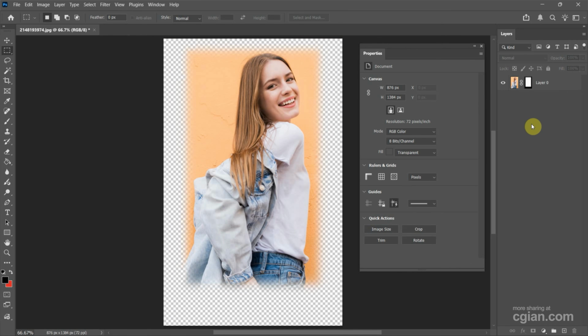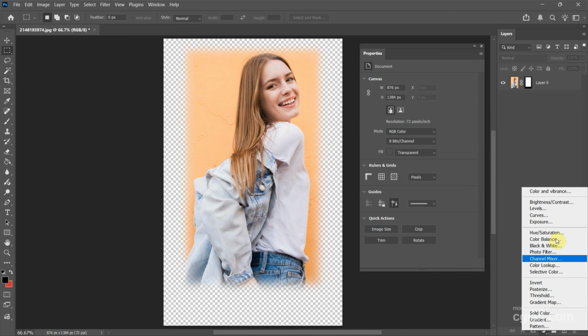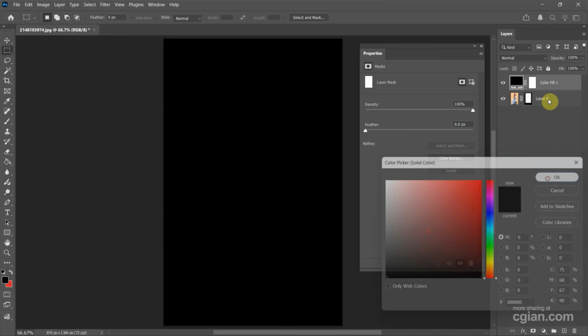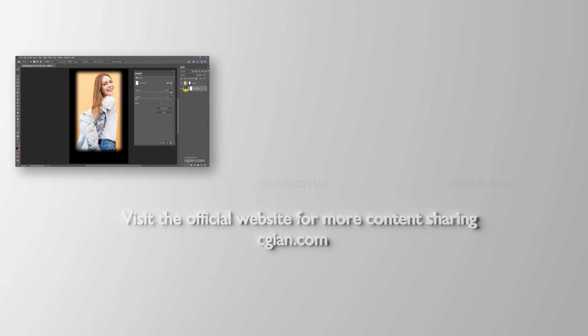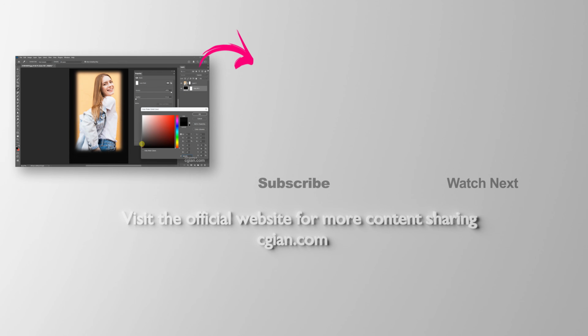I want to make it obvious, so I add the background color fill. We can go to add solid color. I put it under the image. So this is how we can fade the edges of a layer in Photoshop.